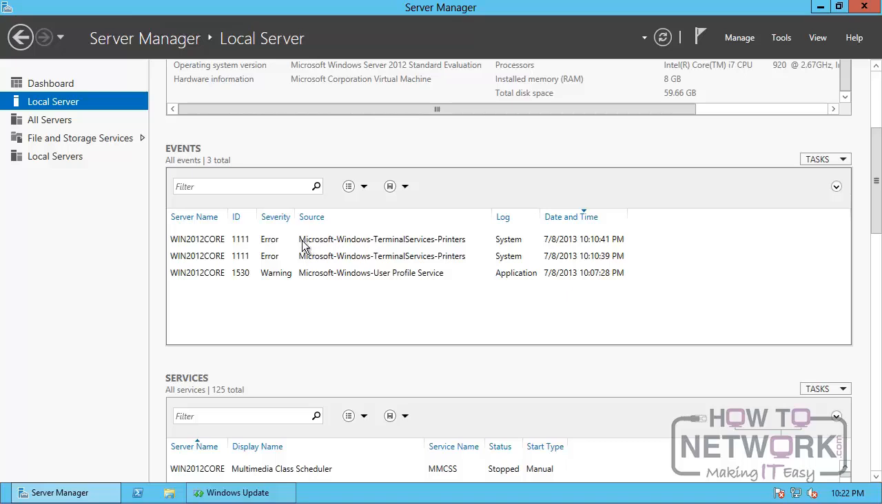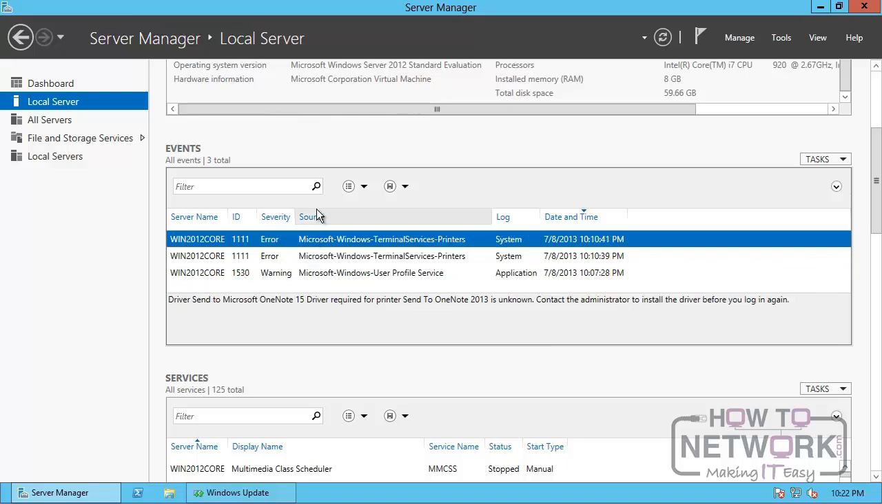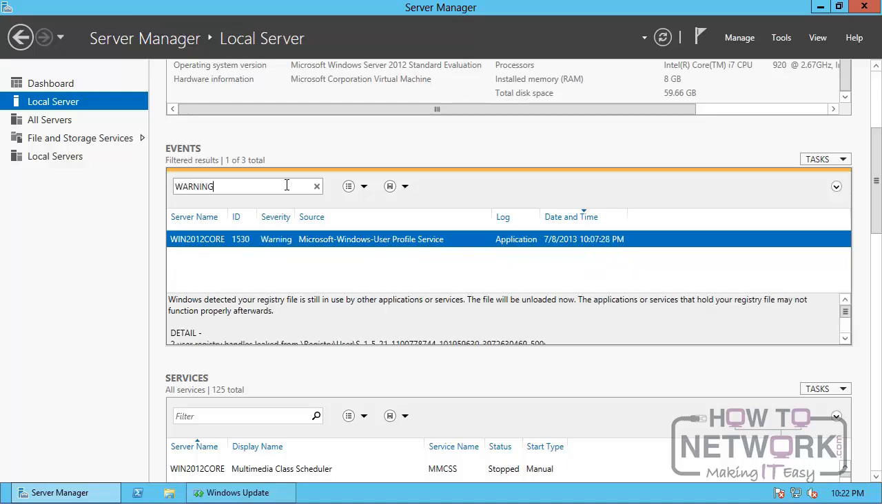Here are the events. All the errors that have occurred are here. And we can filter them. Let's say warning. And all the severity warnings are going to be shown.